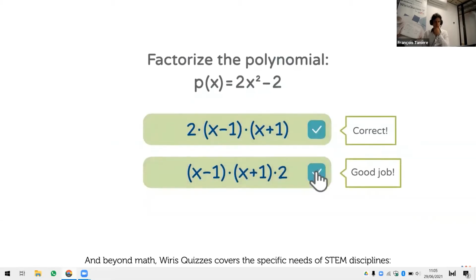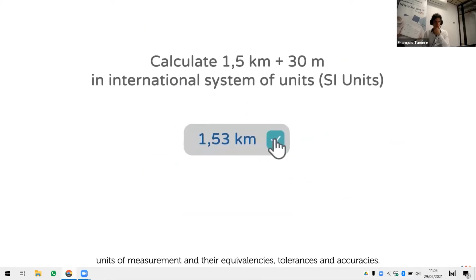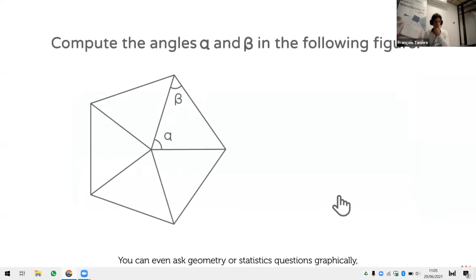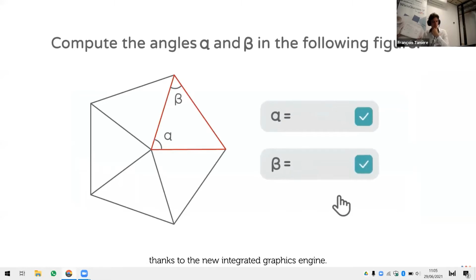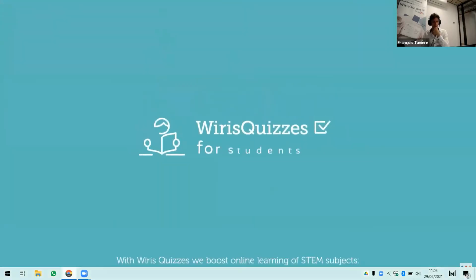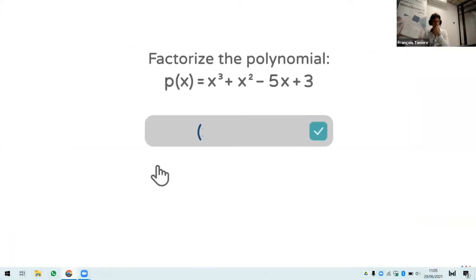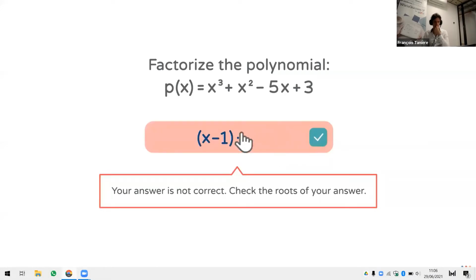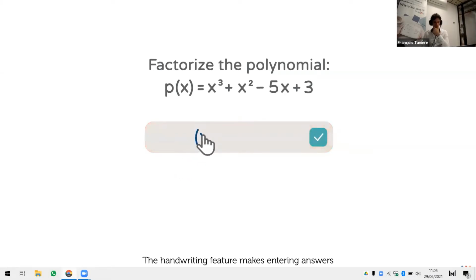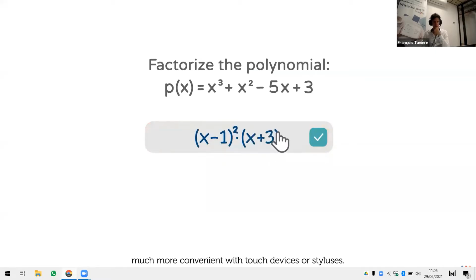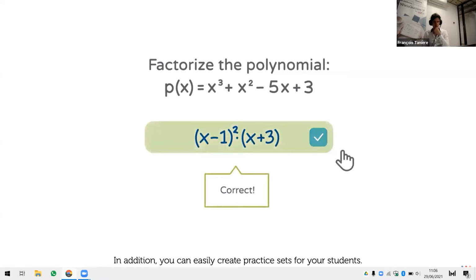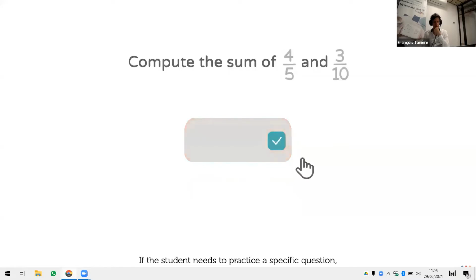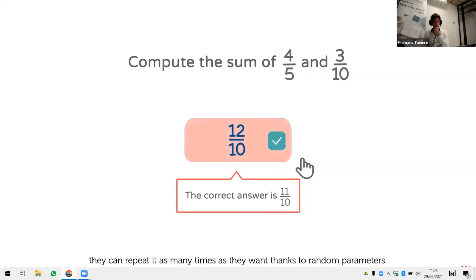And beyond math, WirisQuizzes covers the specific needs of STEM disciplines, units of measurement and their equivalencies, tolerances, and accuracies. You can even ask geometry or statistics questions graphically, thanks to the new integrated graphics engine. With WirisQuizzes, we boost online learning of STEM subjects. Students will receive tailored and immediate feedback on their answers in real time. The handwriting feature makes entering answers much more convenient with touch devices or styluses. In addition, you can easily create practice sets for your students. If the student needs to practice a specific question, they can repeat it as many times as they want, thanks to random parameters.